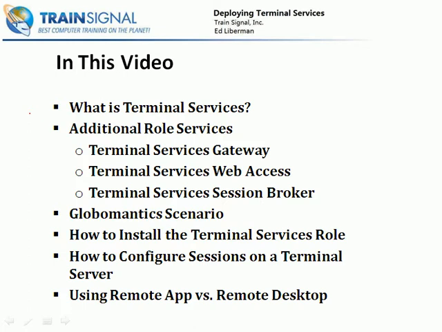After we've got that all set up, we'll talk a little bit about using something called remote app versus remote desktop. And then we'll go in and configure a remote app version of terminal services.